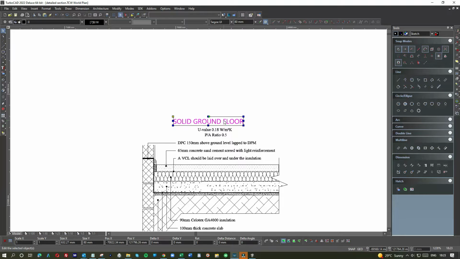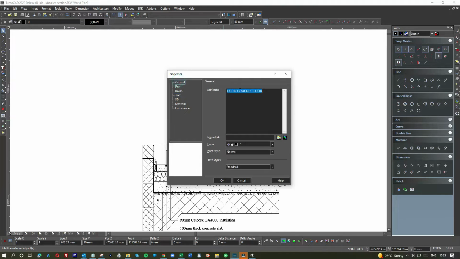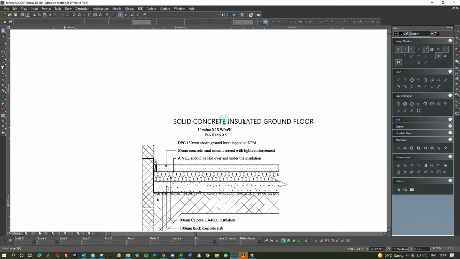Right, solid ground floor, but it's a little bit more than that. I'm going to make it a little bit more detailed description. Solid concrete insulated ground floor. Let's leave it on that. I'm not worried about the layout just yet.